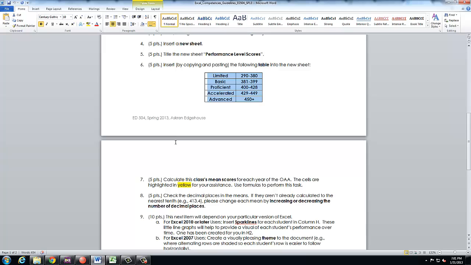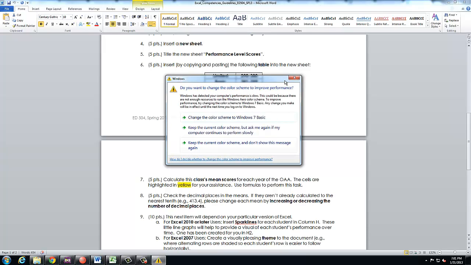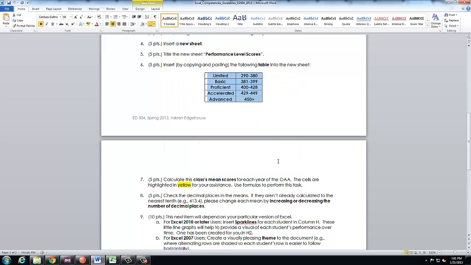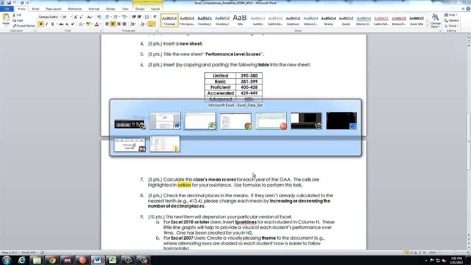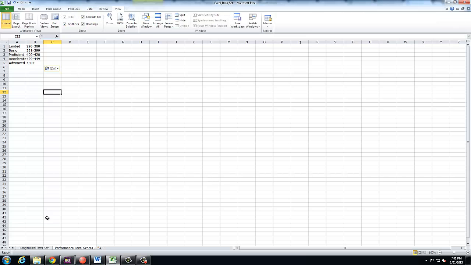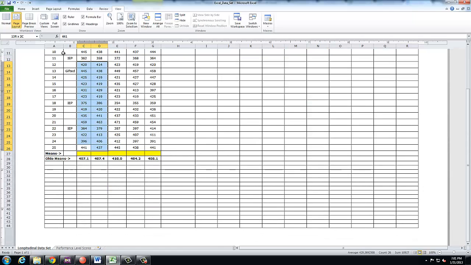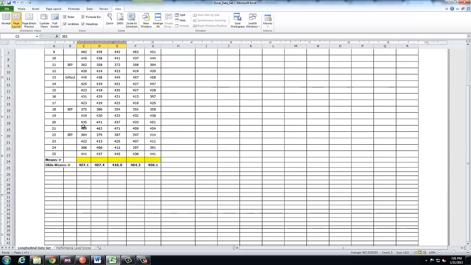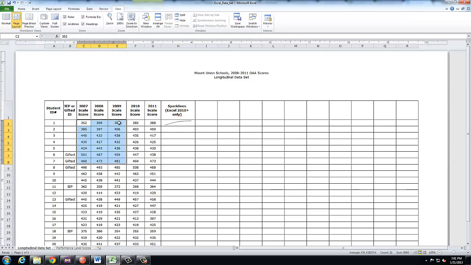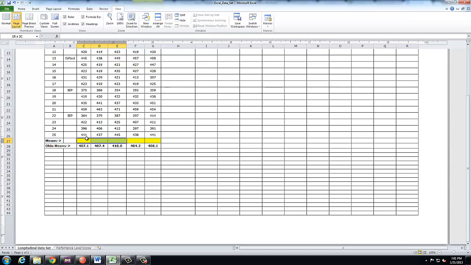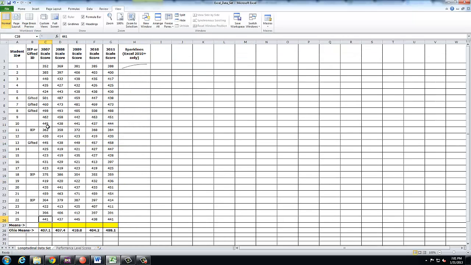Alright, so the next part that we need to do, excuse the dialog box here, is to use the Excel calculations to do averages between the students. So we're going to head back to the original document, and as Dr. Edgehouse has provided, we're going to make averages out of the provided data. Excuse me, I have to go back to normal layout. An average out of each year that's provided here for us.